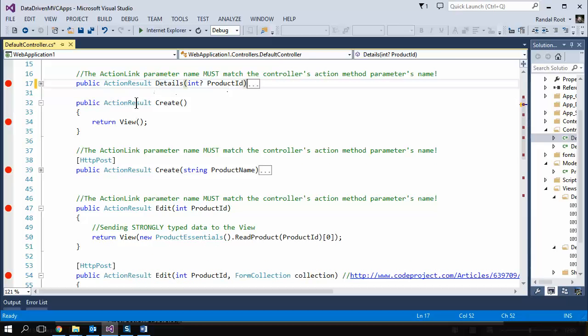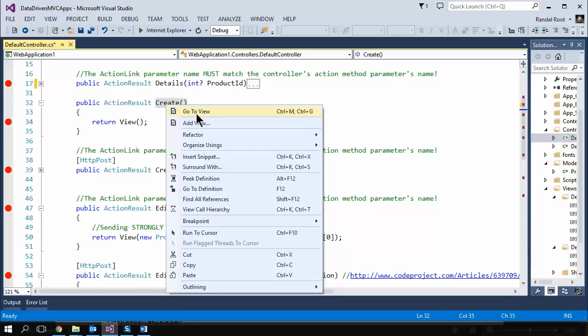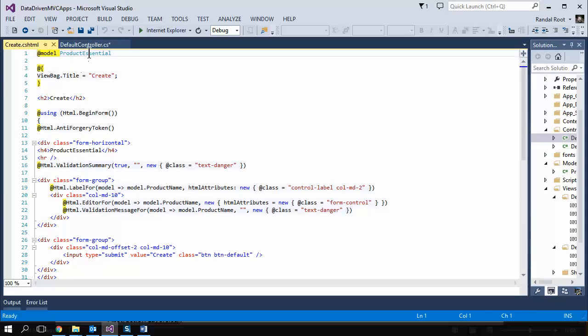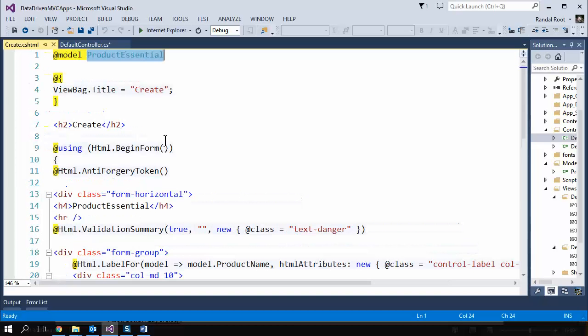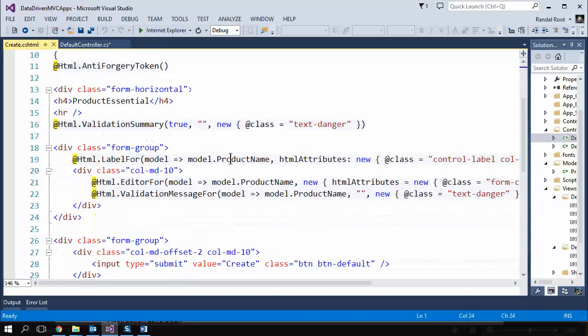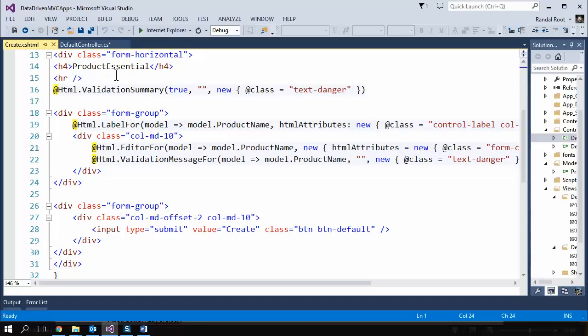The create starts off with a view, and as you can see, it doesn't really return anything. It just actually launches a view. I made the view here. It's based on the product essential model. Because I have that model there, which is the class that's inside my MVC app, I can go through and use code like this. And I just had Microsoft type out the majority of this code.